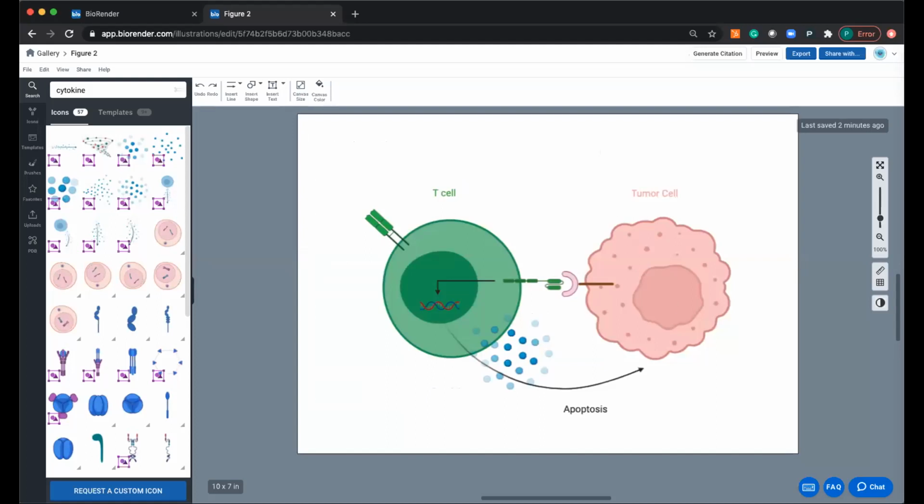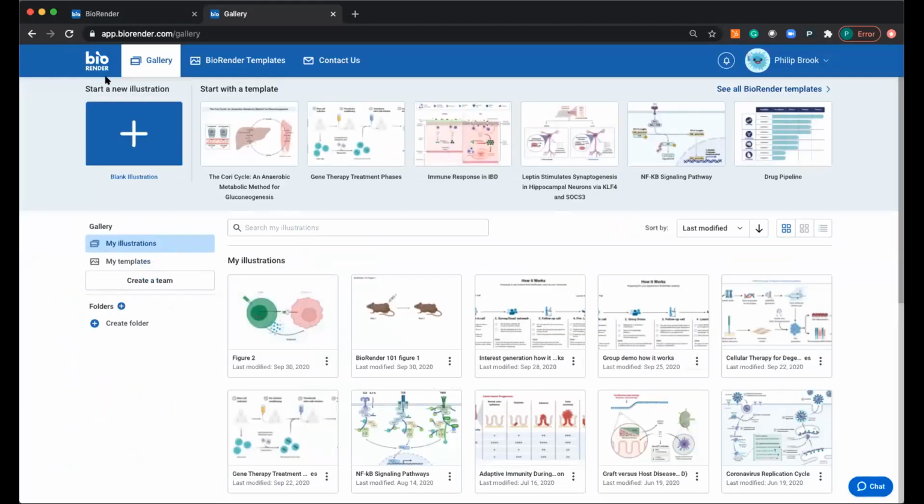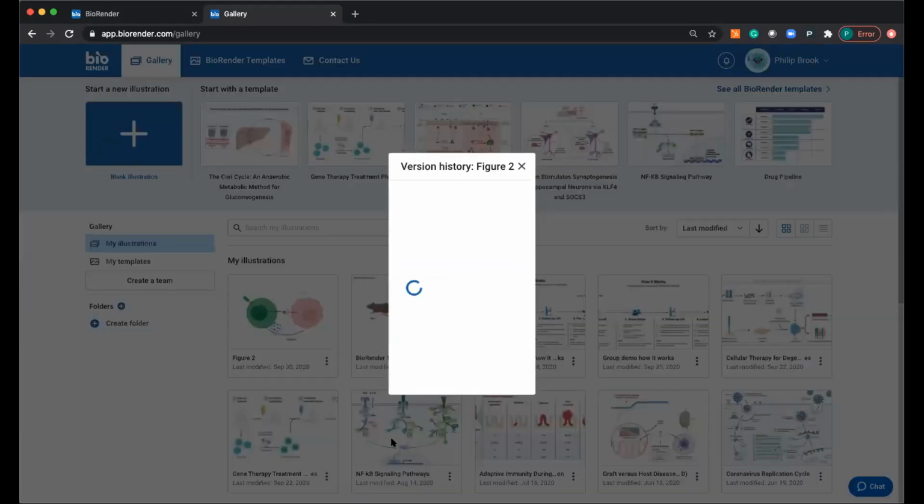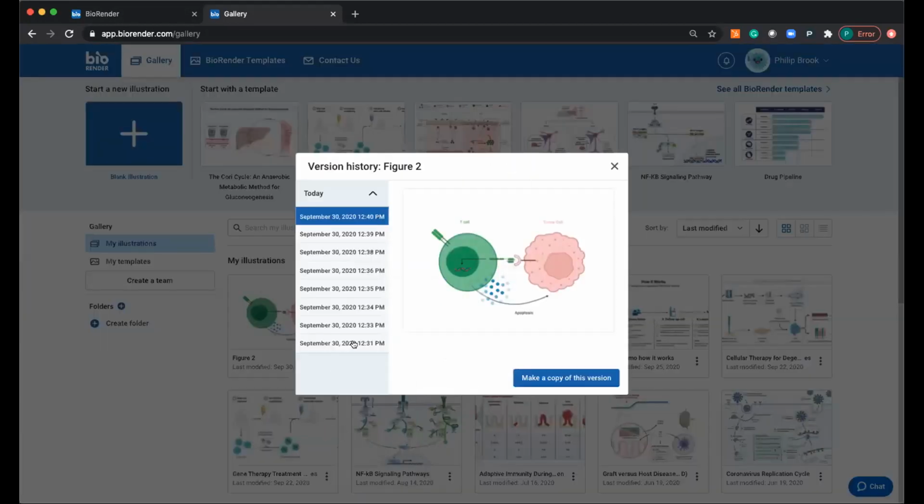Alrighty. So why don't we dive into the templates a little bit now that we've created a figure from scratch, and as mentioned before, it does automatically save. So as I was talking about earlier, the version history. So let's say we wanted to go back to a particular point in this figure. It does save for every single move we do, pretty much, as you can see.